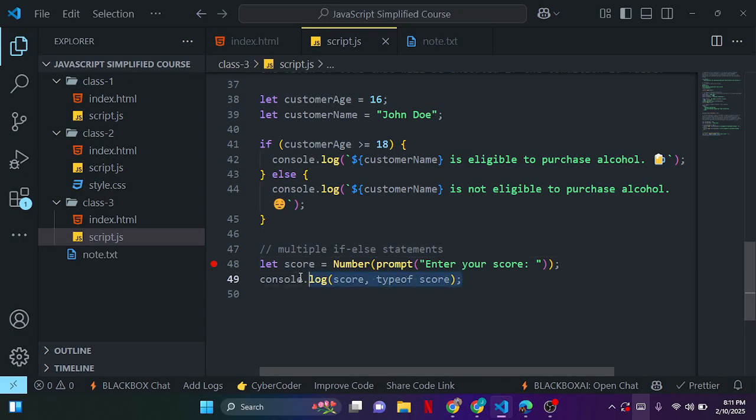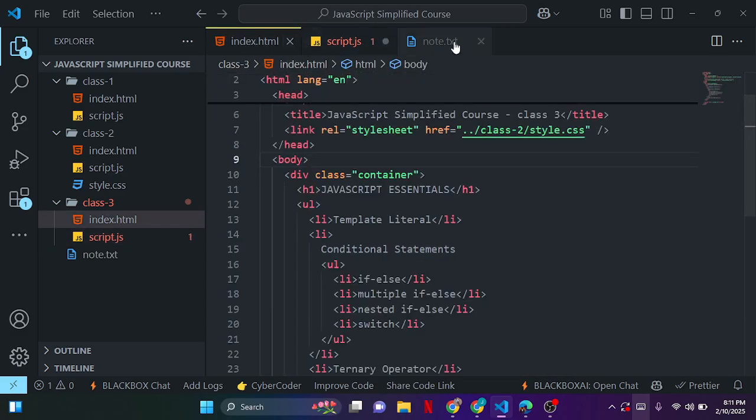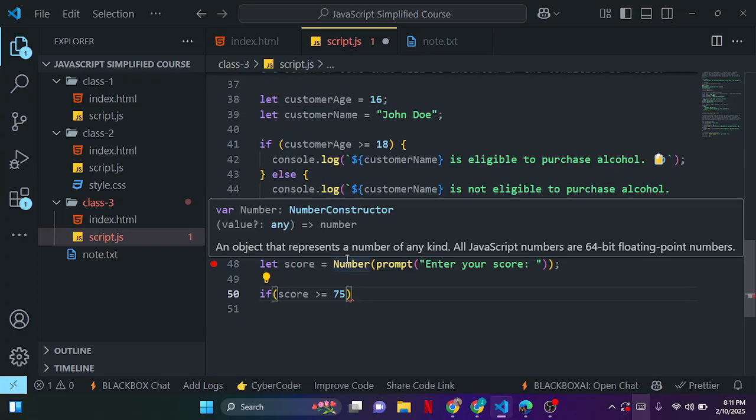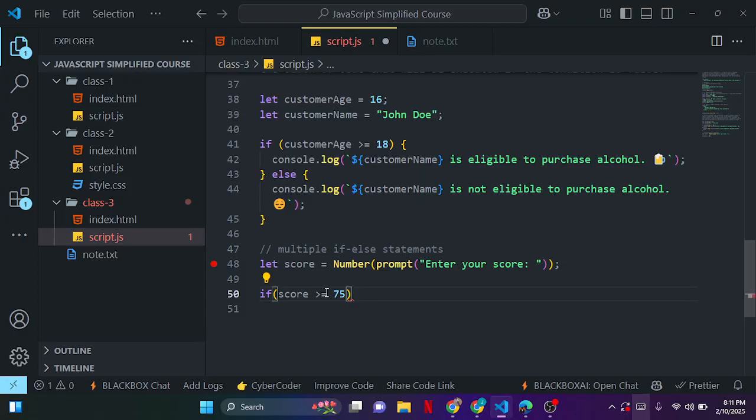So now let me just remove this. So here I'll say if score is greater or equals to 75. Then the next part of the condition will be: if score is less than or equals to 100. So how do we write it? How do we merge these two operations together?